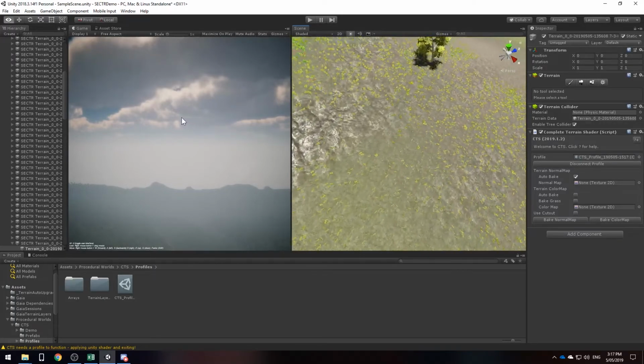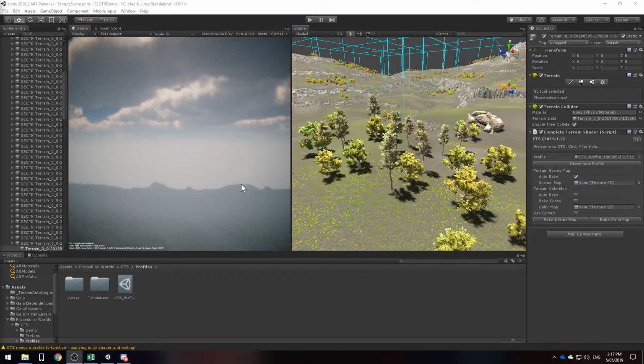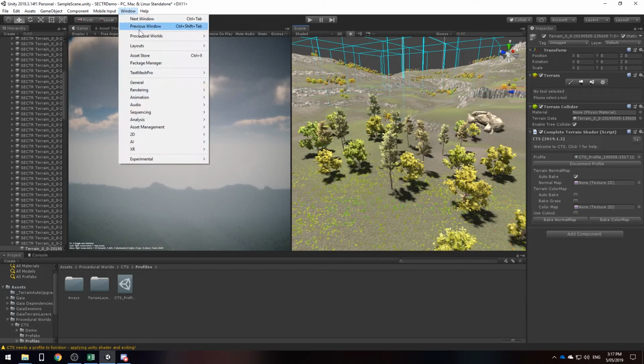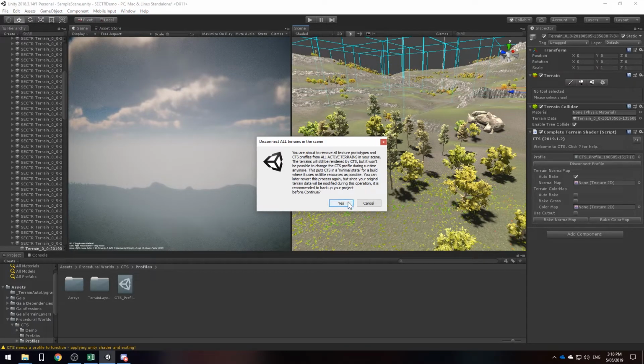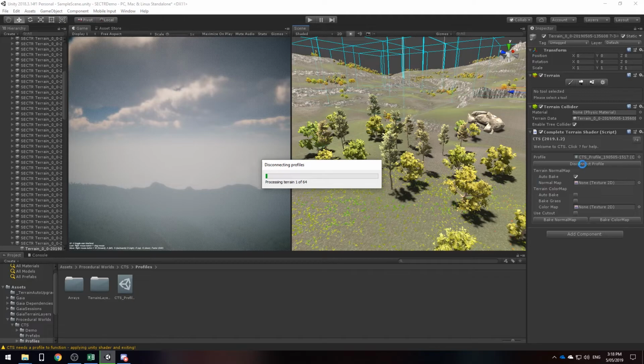CTS is now added to all of the terrains, and the shader looks fantastic. Before we can export and test this, we need to disconnect this profile from every one of the terrains. You could click on each one of the terrains and disconnect the profile, or you could use CTS to do it. Disconnect all terrains. What this does is it will disconnect the profile scriptable objects from each one of the terrains, and any one of the settings that we've applied to all of the terrains are going to be baked.